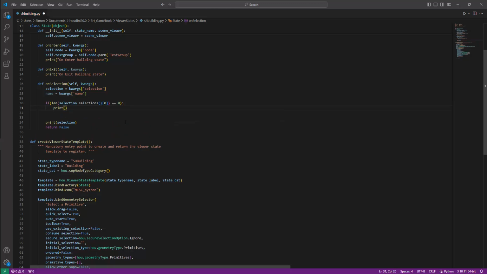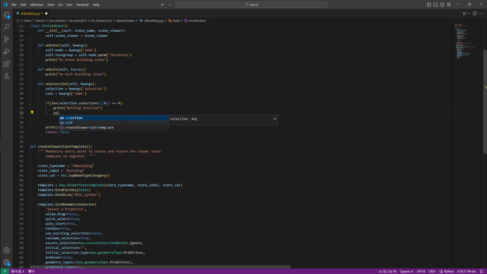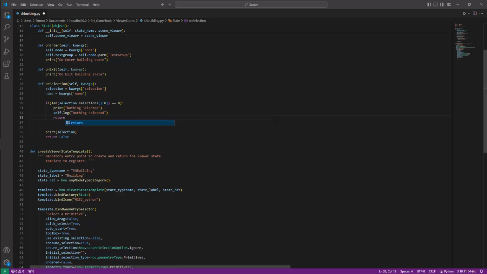If we have a selection of 0, I'll then print out nothing selected. There is another way of printing out, and this will print out directly to our ViewState browser, and this is part of the debugging tools within the ViewState browser, and this will be to use self.log. I can print nothing selected here as well. I can then return false. If I return false, I should be able to continue with the selection. If I return true, that should end the selection session.